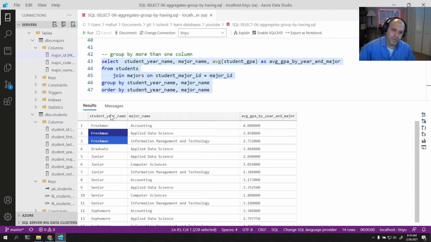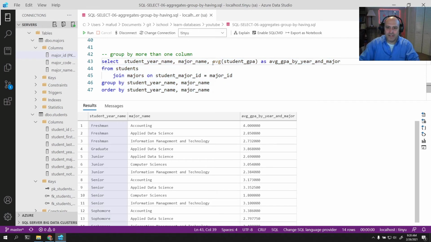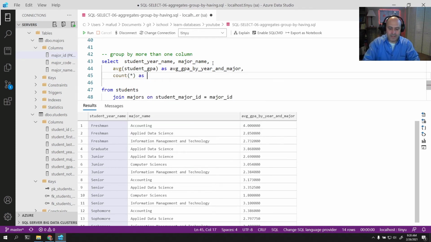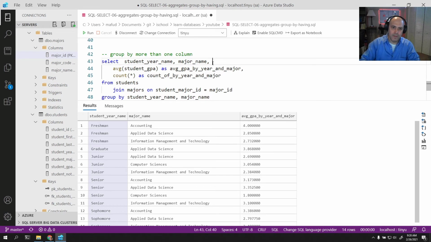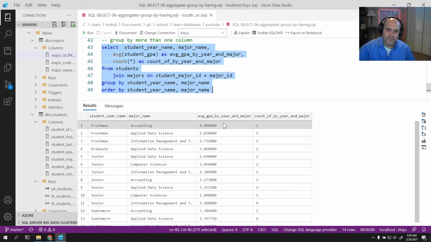Okay, now these aren't ordered right, but I'd have to include that other table to do that. I'm not going to do that. Let's do the count. Let's add the count in here. We'll just count rows as count of students, count by year and major. There we go. So, yes, there's a 4.0, but there's only one student in there. Okay. That makes a little more sense.